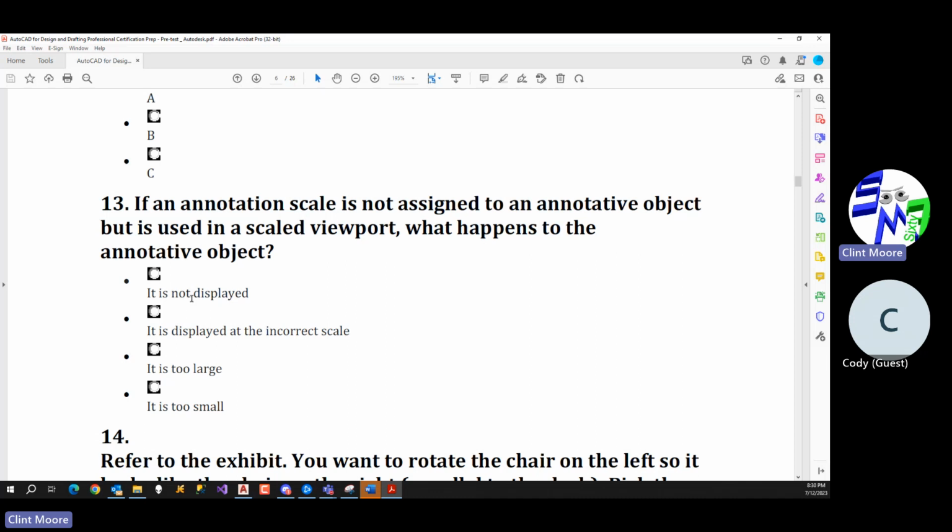If it doesn't have that scale, be careful here, I guess, because sometimes you can have something that's not displayed. It depends, and again, I don't use annotative text and stuff like that very much at all, but if you added the scale factor to it, but it said it's not assigned, then typically it's just going to be displayed with the incorrect scale. But if it is assigned, then it will actually adjust it and shrink it down too small or whatever it is.